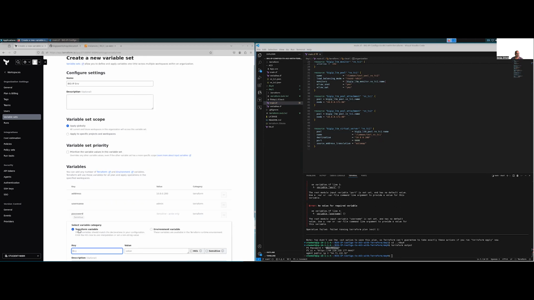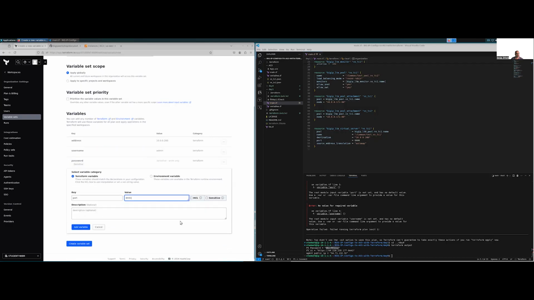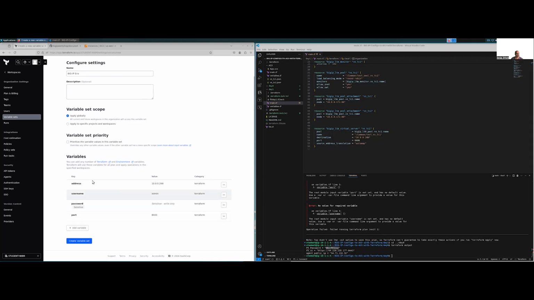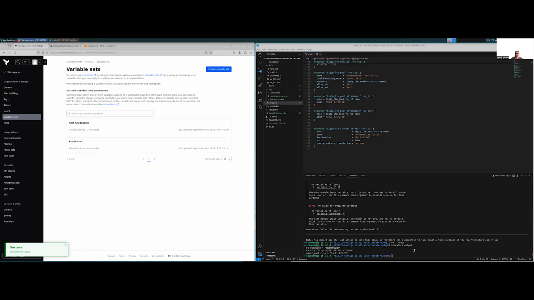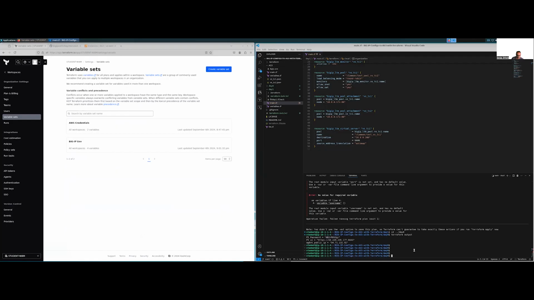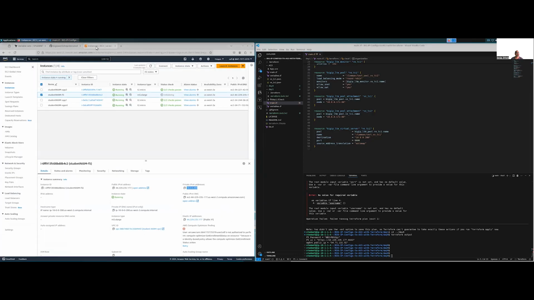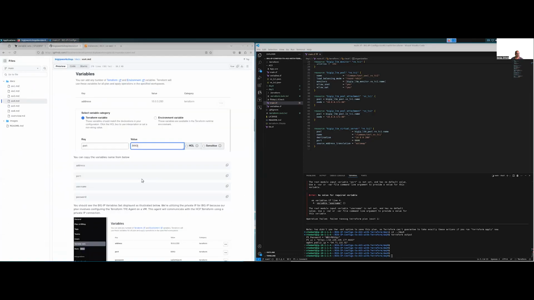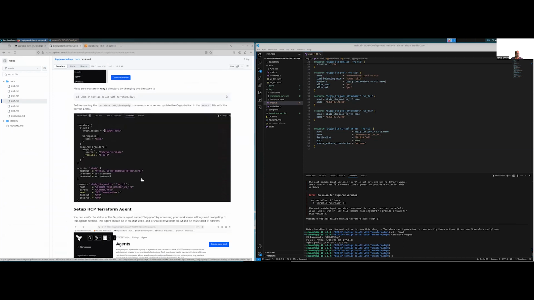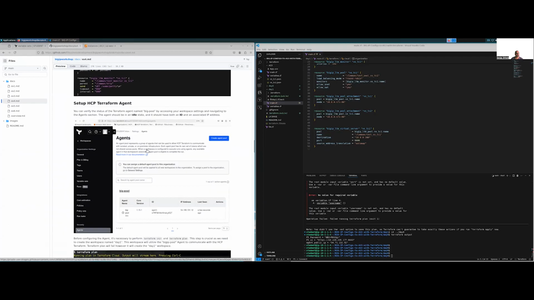So password is there, and then finally you provide the port. Since it is a single NIC, I'm gonna use 8443 port number and add. So we are done with all those 4 variables. I'll just create variable sets. Now let's go to this thing, right? So we did this. We changed, basically did the student ID as well for the organization.